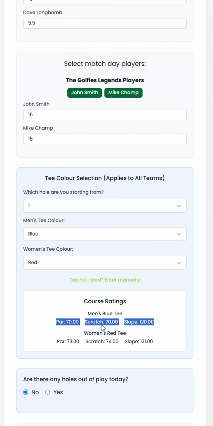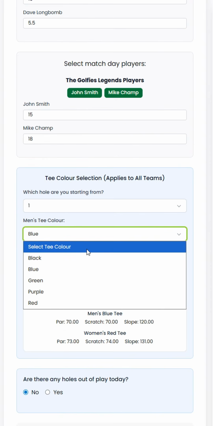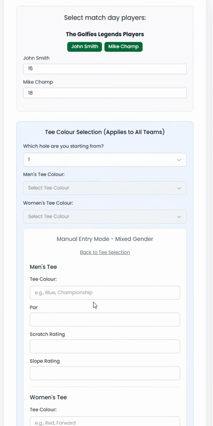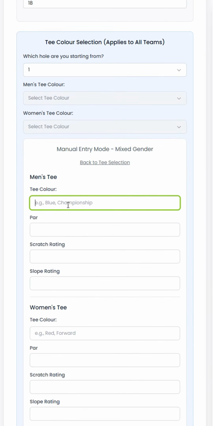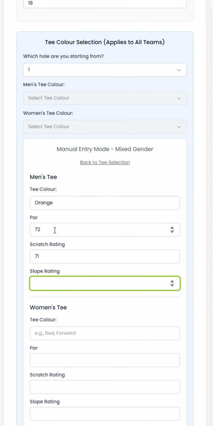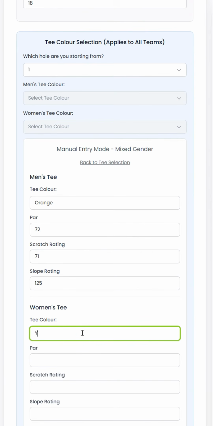So we have entered the par, scratch and slope ratings for most tees. If for some reason the tee is not selected here, what you can do is enter it manually. If you find the tee's not in there, go into the pro shop and say, look, we're playing off the orange tees. Can you please tell us what the scratch and slope ratings are, and the par? So you type in orange, the pro shop will tell you par 72, scratch rating 71, and the slope is 125, for example. Women are playing off the yellows.